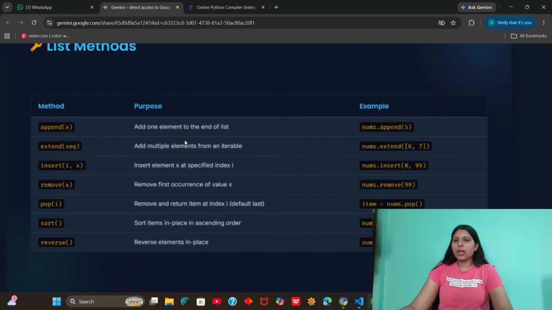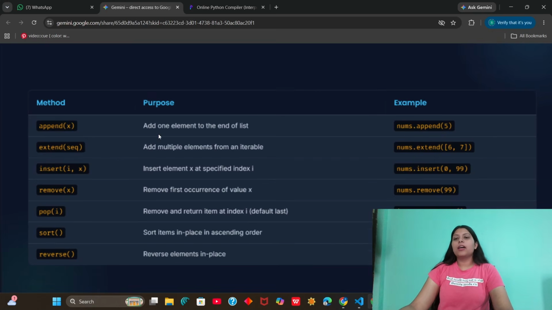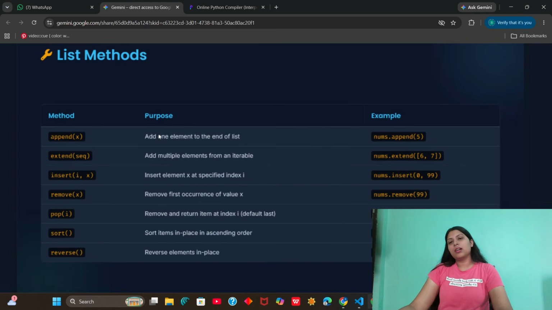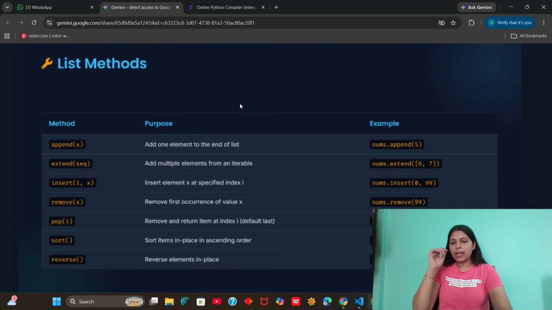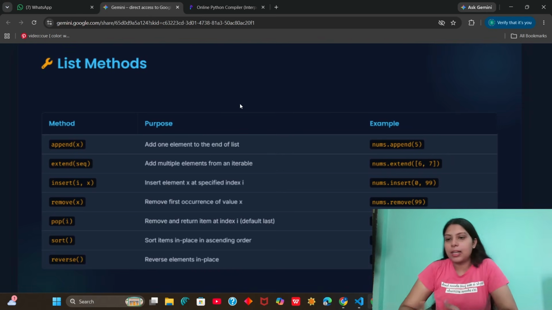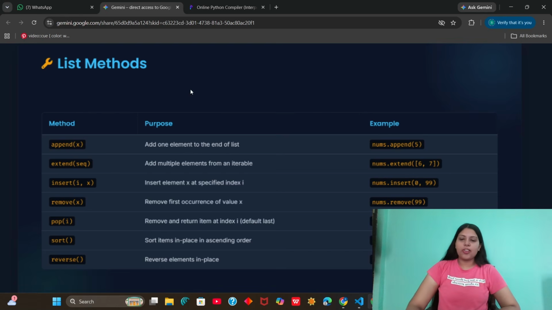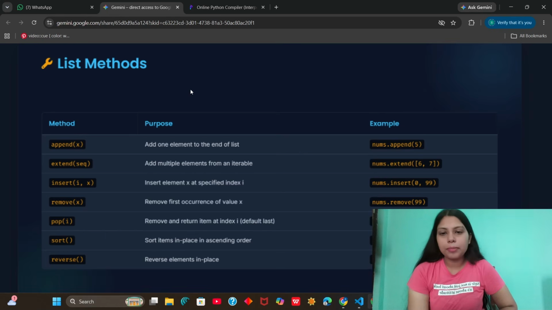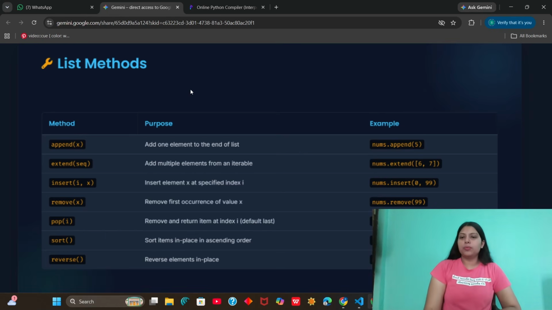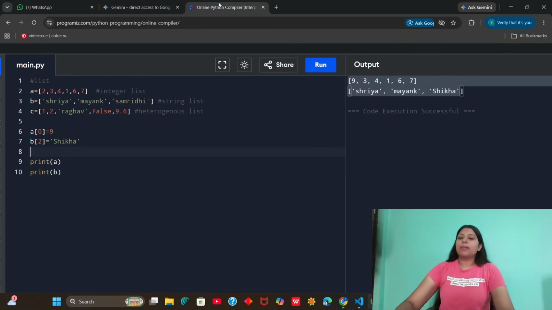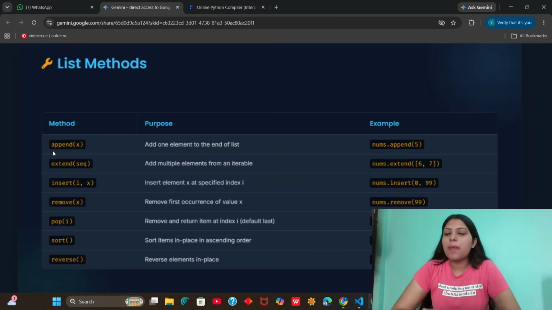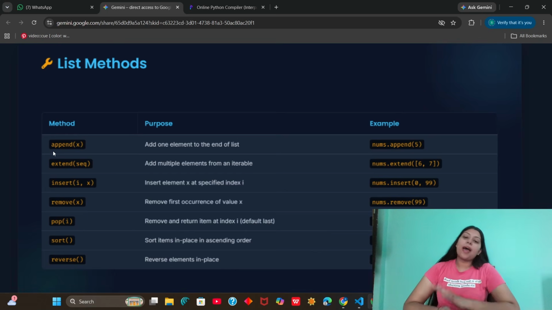Now we have to understand the list methods. Earlier when we were learning strings, we learned about some methods that we use there as well. Similarly, we have some methods for our list, that is append, extend, insert, remove, pop, sort, reverse. Let us try to do them one by one. The first method is the append method. The purpose of this method is to add one element at the end of the list.